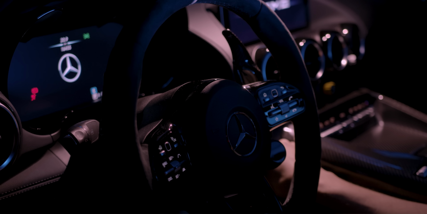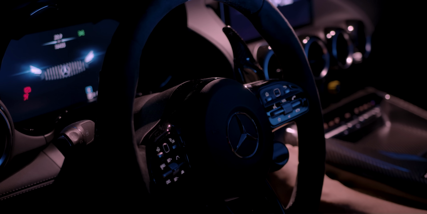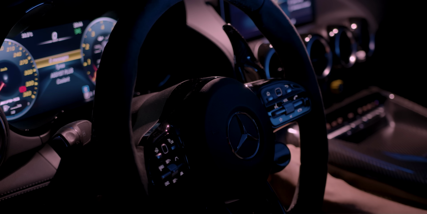Before we dive into the build, let's fire up the beast one last time, since it's going to sleep for a while.